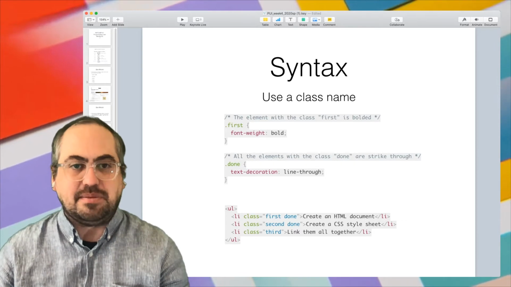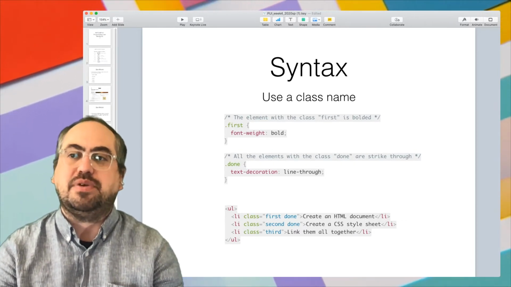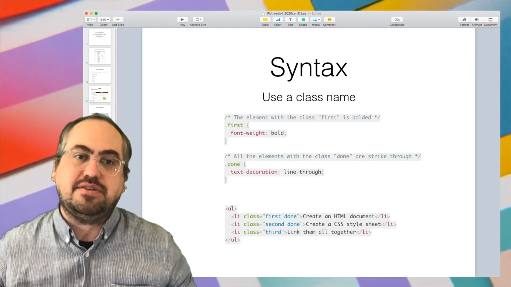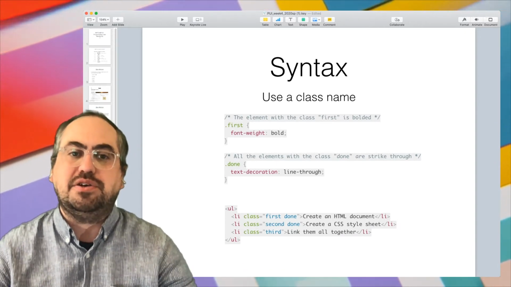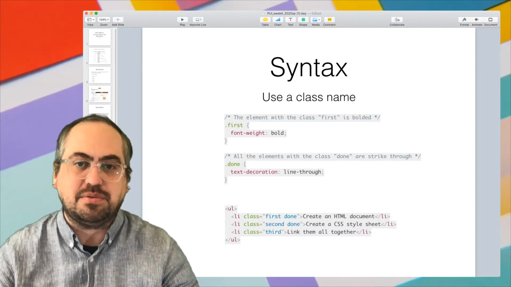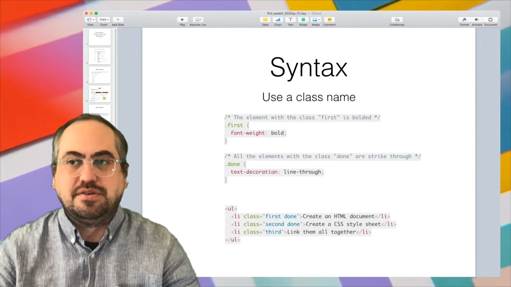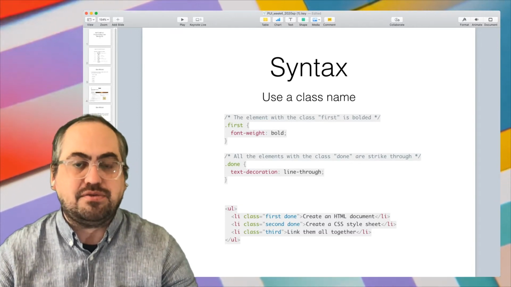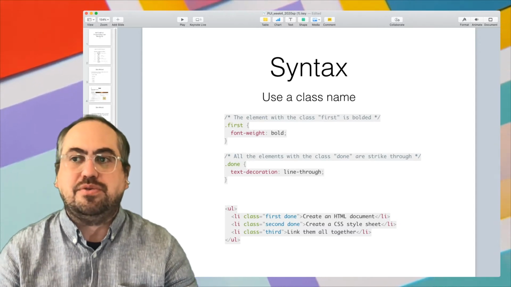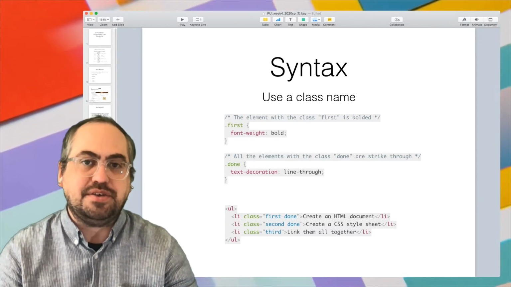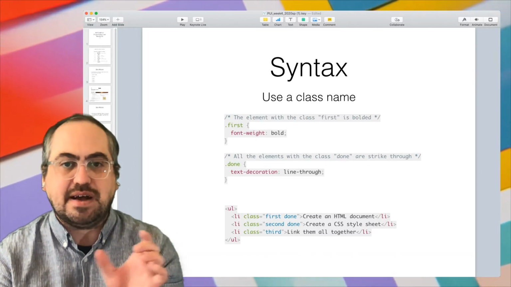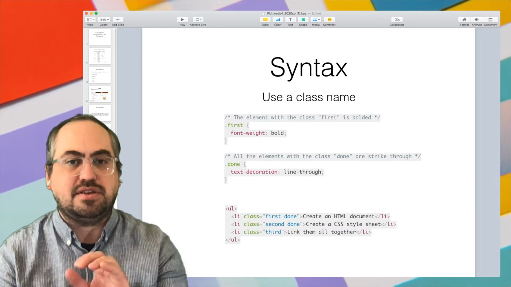You can also use class names. Classes are a new concept if we haven't talked about them before, but it's basically an attribute that lives in the HTML elements. At the bottom there you see there's an unordered list and then an li tag that says class equals first and done. So this li element has two classes associated with it, the class first and the class done. Those are two classes that can be defined in your CSS using this period notation. You say period and then the class name and then the curly brackets and then the rules.